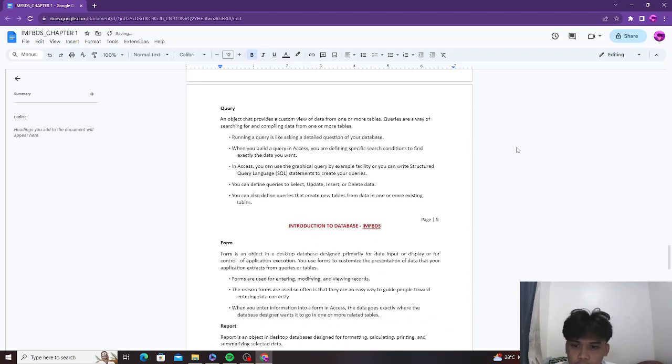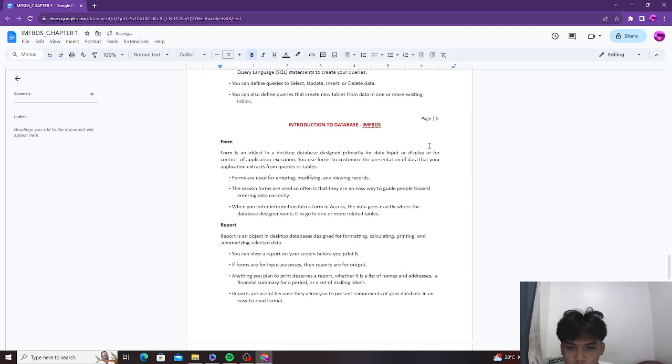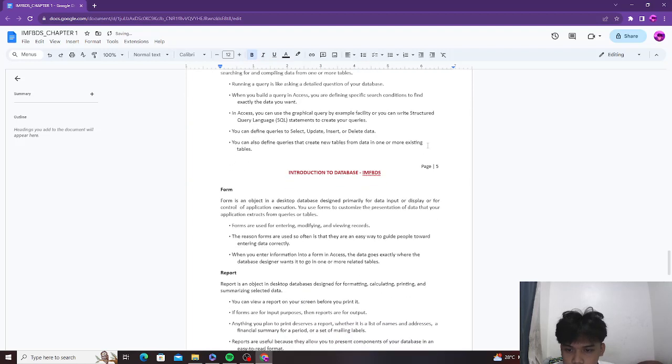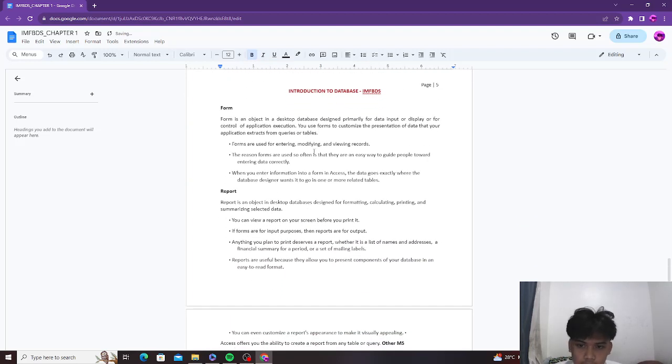Second one is query. An object that provides a custom view of data from one or more tables. Queries are a way of searching for and compiling data from one or more tables. The third one is form. A form is an object in a desktop database designed primarily for data input or display, or for control of application execution. You use forms to customize the presentation of data that your application extracts from queries or tables.